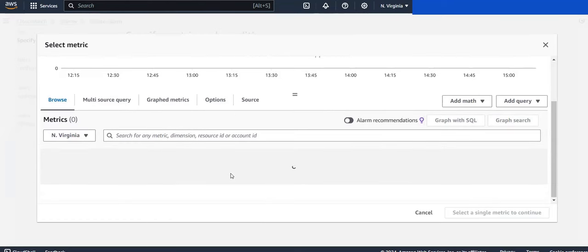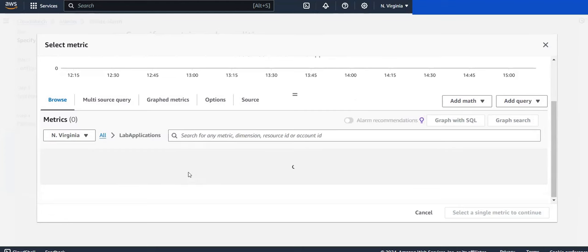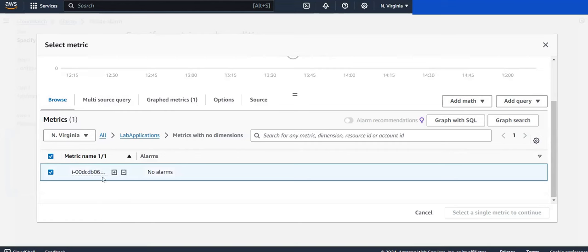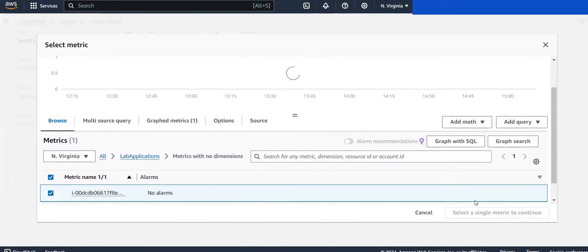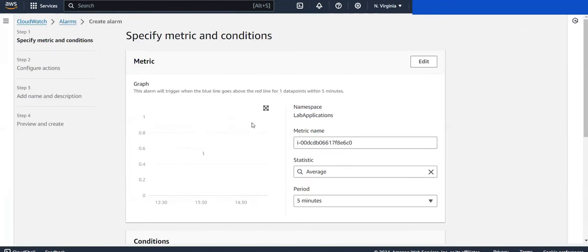So which matrix we want to select? Custom matrix, that too. Whatever the matrix that we just created, that I want to select. That is this lab applications matrix, so that's why I'm selecting this. And inside this also, we need to select matrix with no dimensions, and here we need to select to which instance we want to do that. I just selected it. So here you will get the enabled option. You can see select the matrix. I'm just clicking on it so that this matrix will be selected.